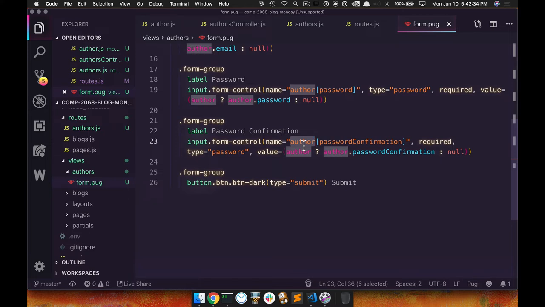It ignores it. It pretends it's not even there. Which means we don't have to worry that when we pass it our object that it will accidentally write password confirmation to our database, because it won't. We're going to explore that more in depth. I'm just explaining it because it's currently on the page.